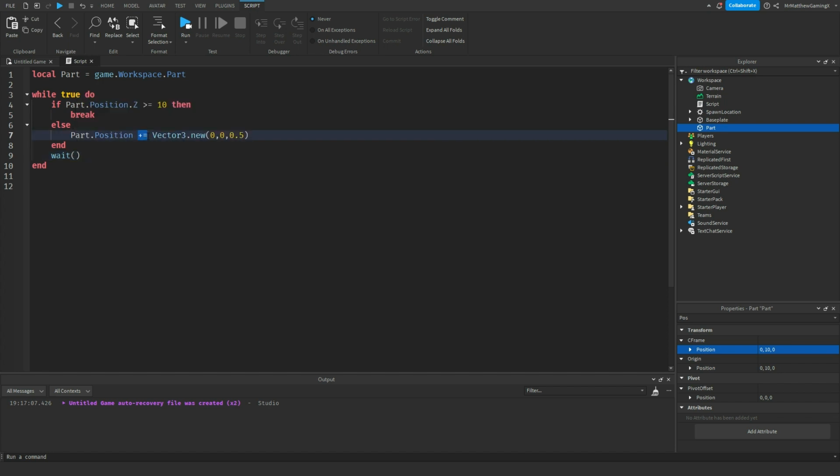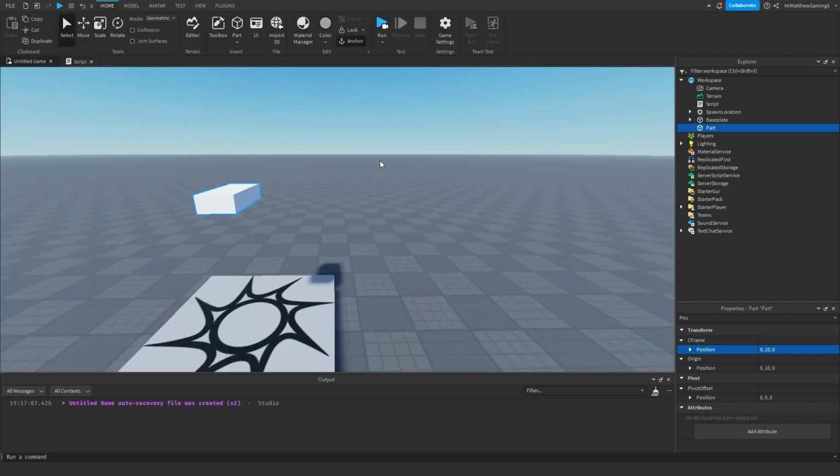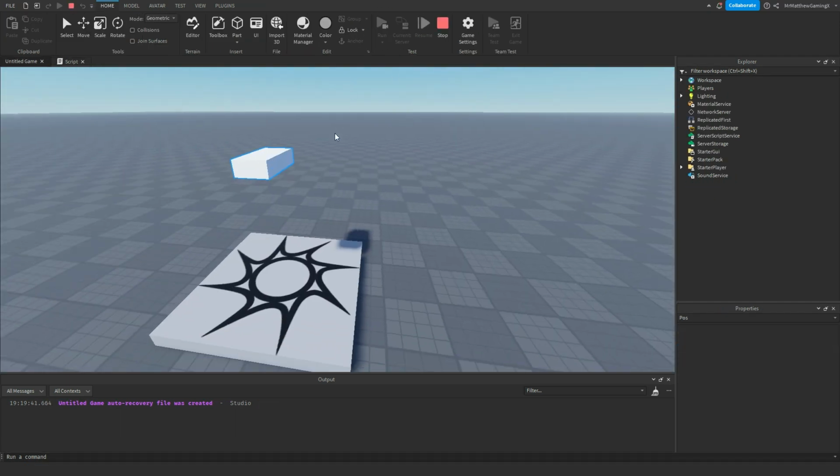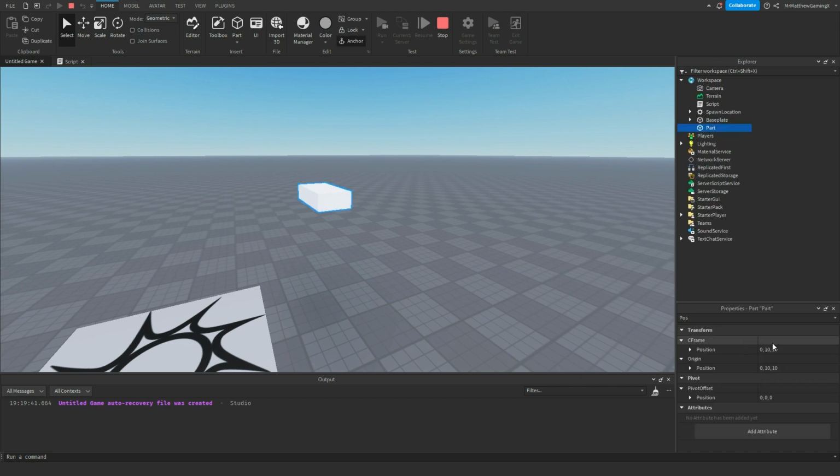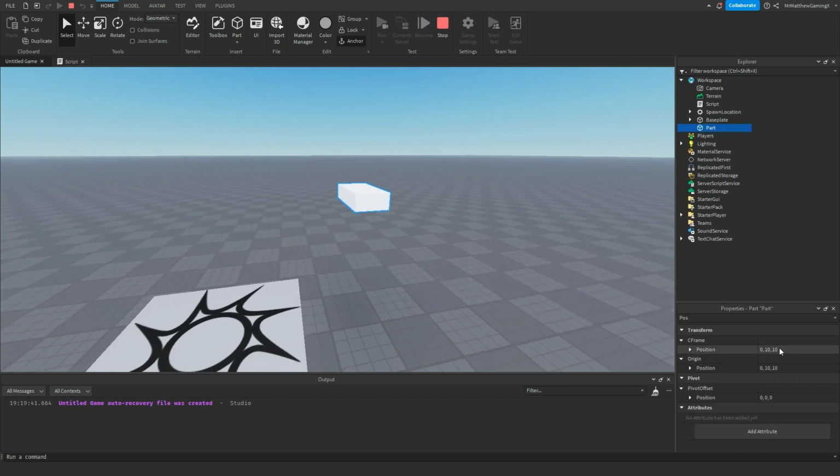So plus equals, if I haven't explained it already, what plus equals does is it just adds on to the existing position, or adds on to whatever you put here. So we have our position, which is 0, 0 plus 0.5 is 0.5. That's essentially what it's doing. So if we hit run, it'll move, and then it'll stop right there, at 10.